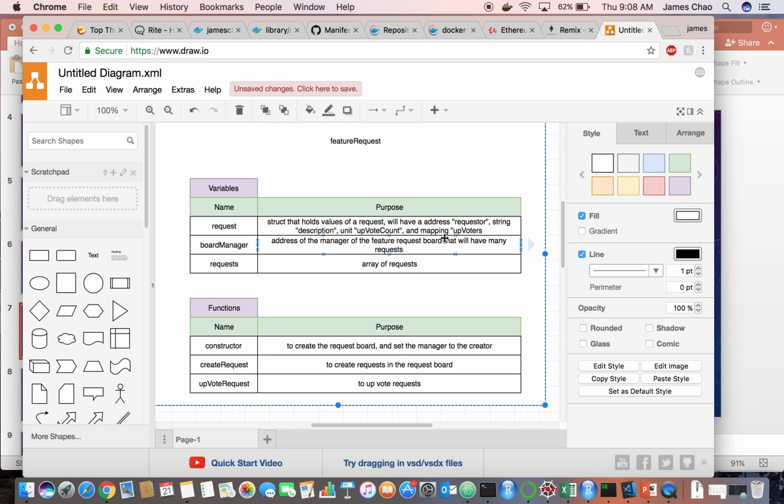And then finally, I will have to make sure that people don't vote twice on the same feature. So I don't want one person voting 100 times for one feature and that being the requester. So I will have a mapping to keep track of that.